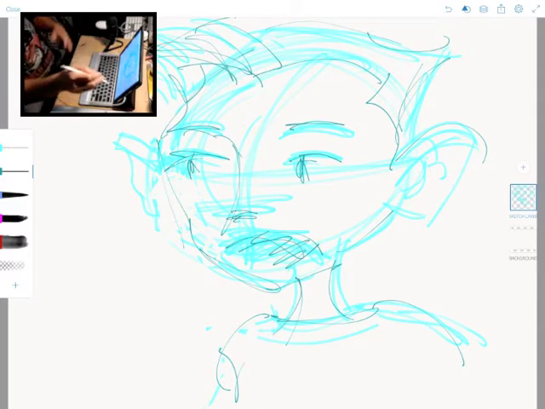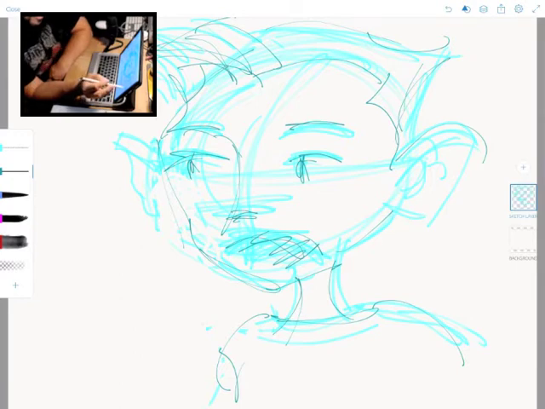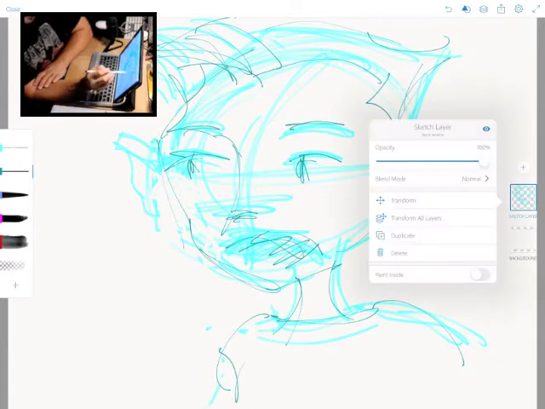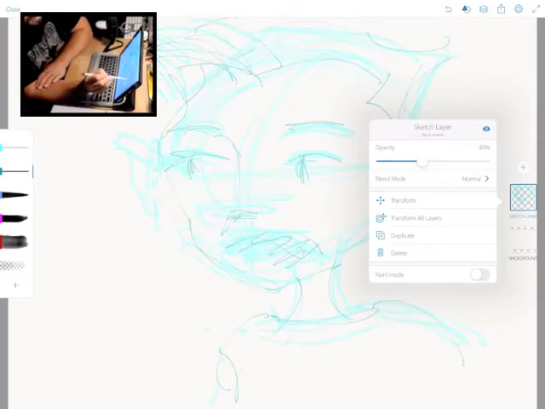Now, say I want to create another layer. Right now I have a background layer here, and I have this transparent layer here. If you click on it, you have different qualities here on your sketch layer. These are called sketch layers. Opacity, obviously, is how transparent or opaque you want to make it. So say I want to bring that opacity down a little bit.